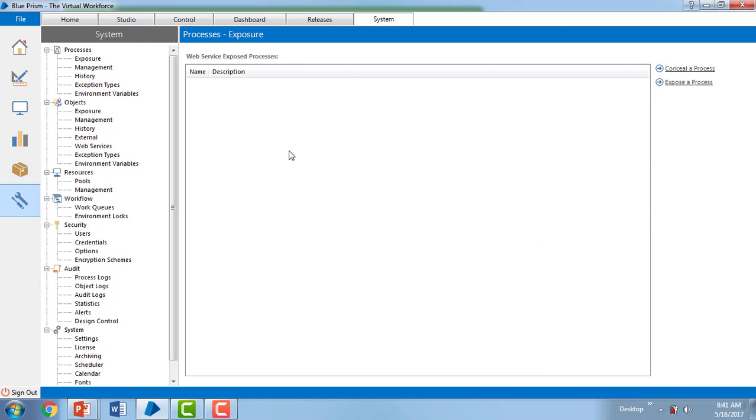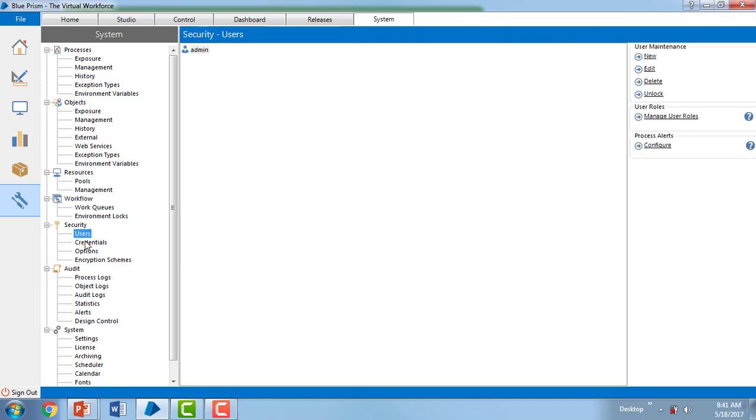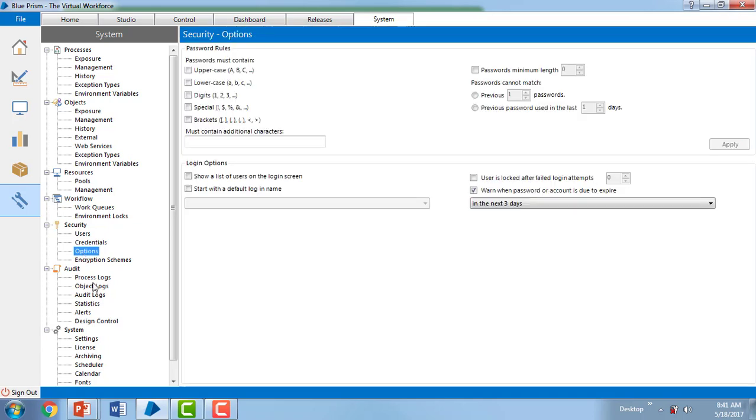If you see over here, we are having users, credentials, options, audit logs, settings, and if you go to the settings, license, archiving, scheduler, calendar, these are all the things that the system will do.